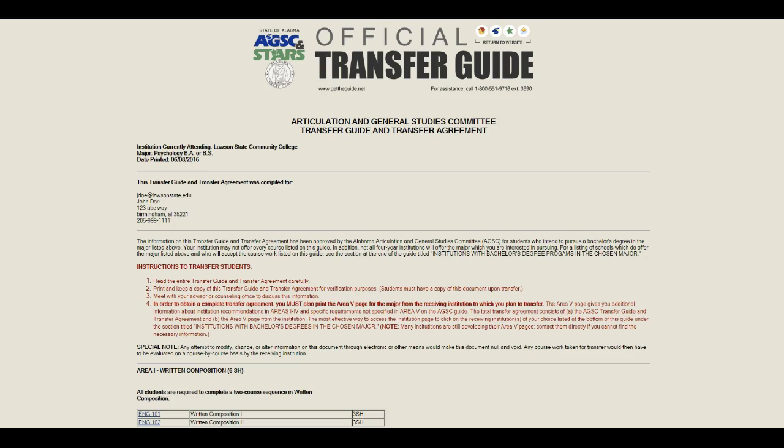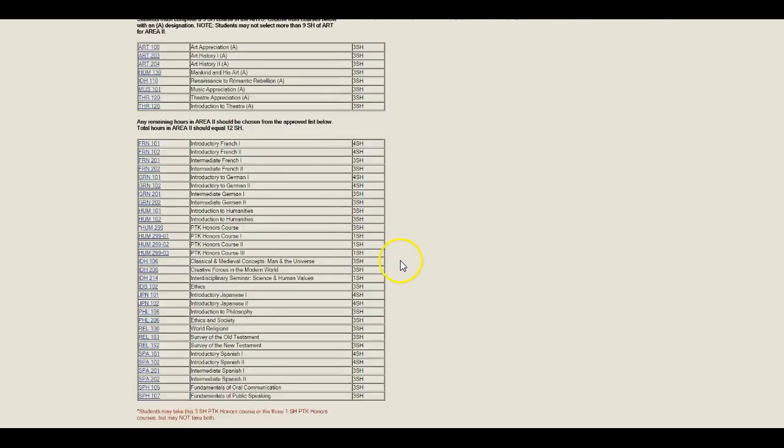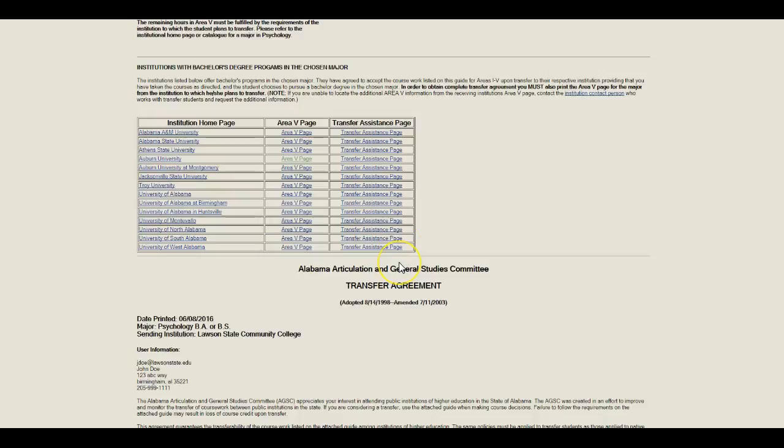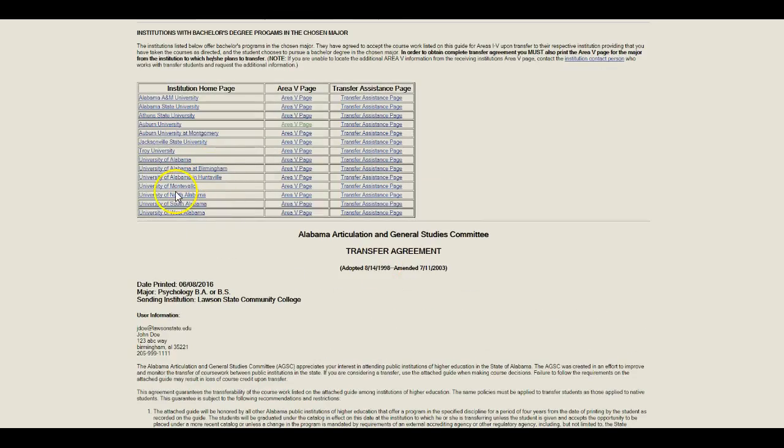One thing about Lawson is this: if we've missed a particular course, we'll make sure that the transfer guide is adjusted and followed to align with what you need at your school. Meaning that we'll change our transfer guide to fit. Let's say they have an Area 5 course, you're trying to go to the University of Montevallo, and we don't have it listed on our degree plan, but we see it listed under their Area 5. We will put it on your degree plan here at Lawson State.